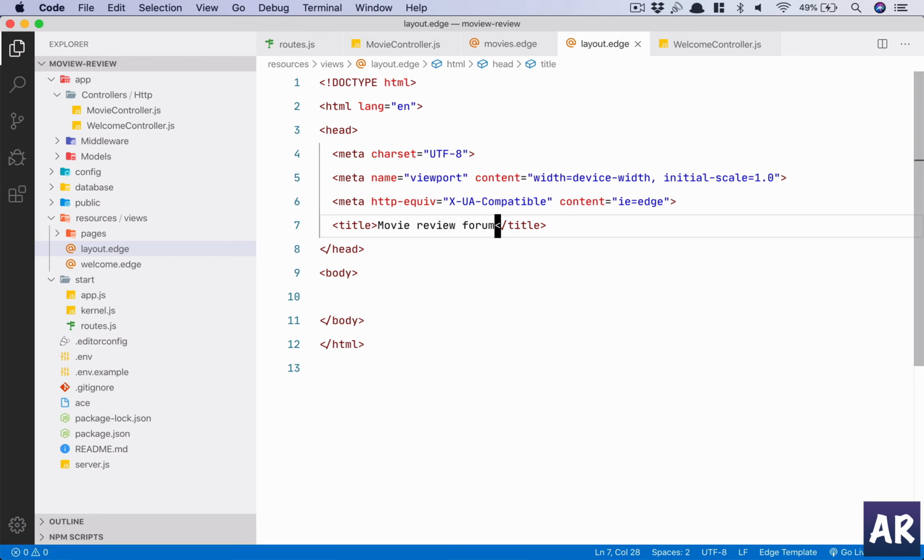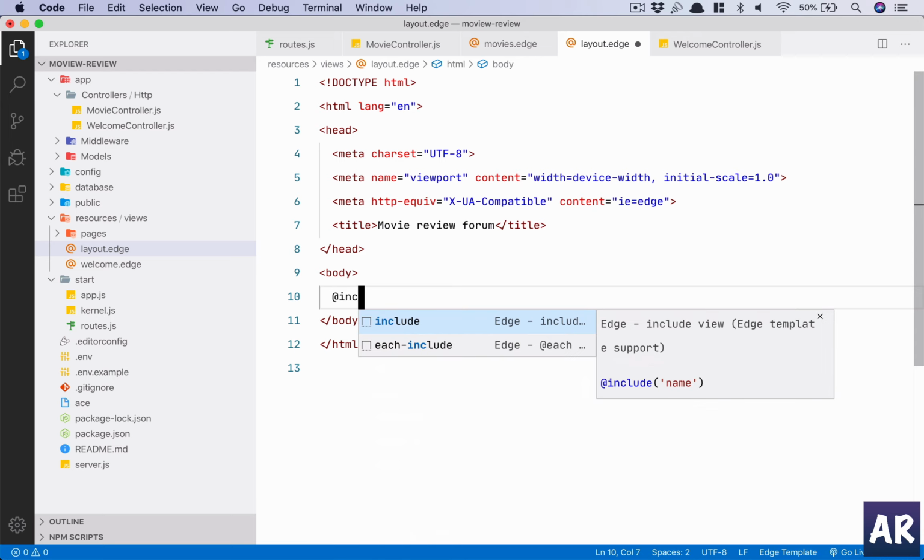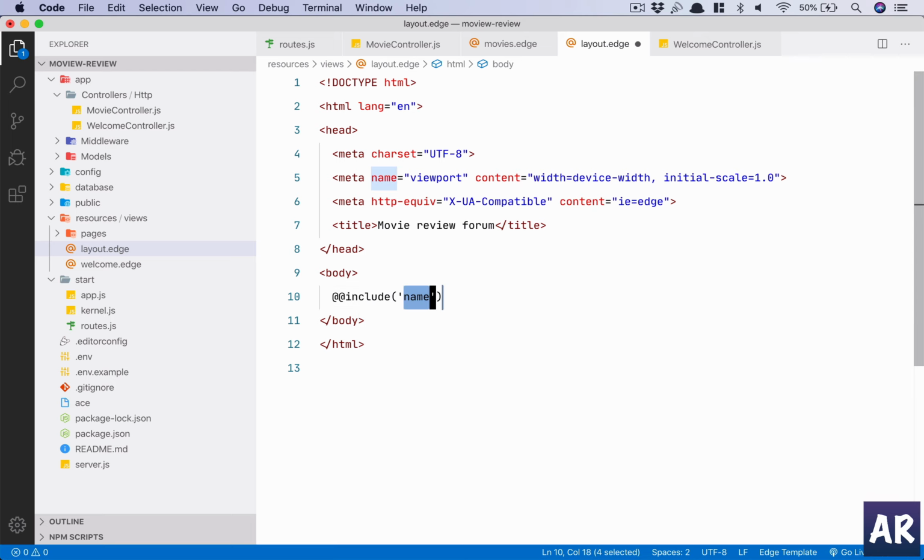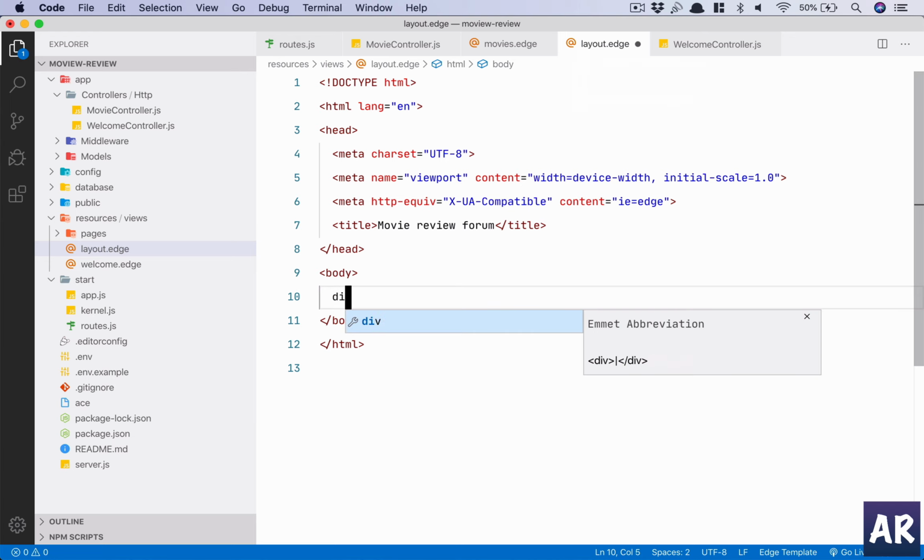Okay, and inside body, now there are certain things which we can do. For example, we can do include. We will include certain files when we have navigations and everything in place. We will have to add bootstrap, but for now let's keep it simple, and what we will do is we will have a container.